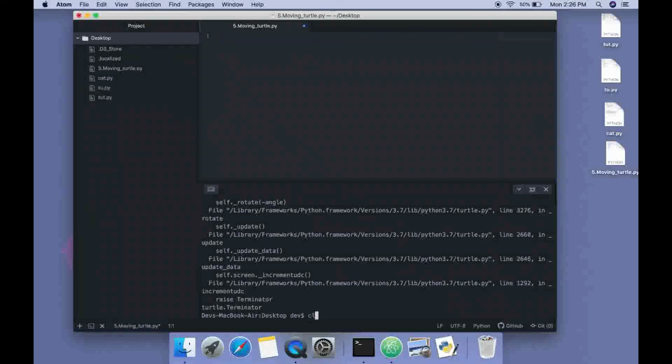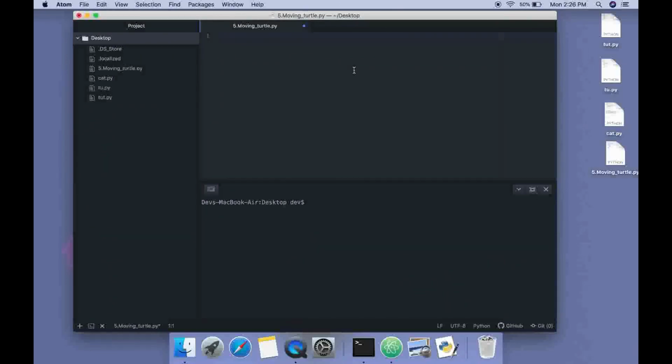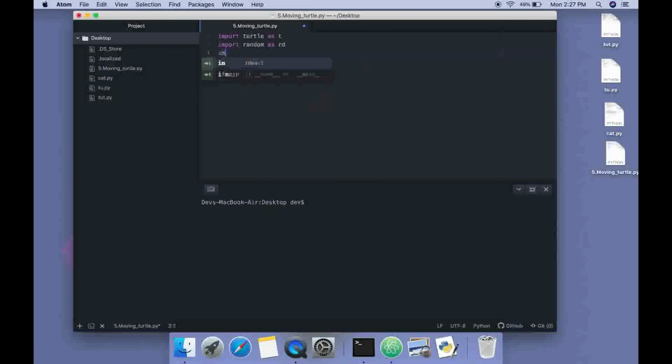So let me first clear this one. There we go. After that we will import turtle as t, not the temperature. There we go. After that we will import random as rd for random motion. Then we will import time as ti for a while, and after that just add ti.sleep, say for 3 seconds. That's enough, I believe.